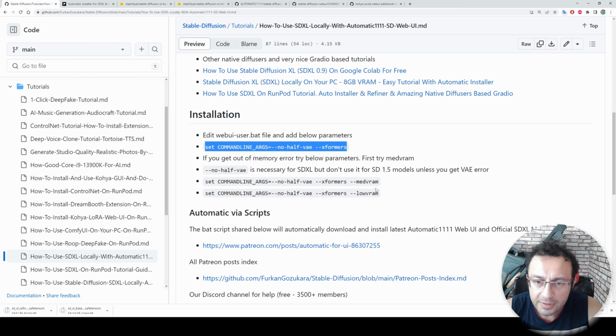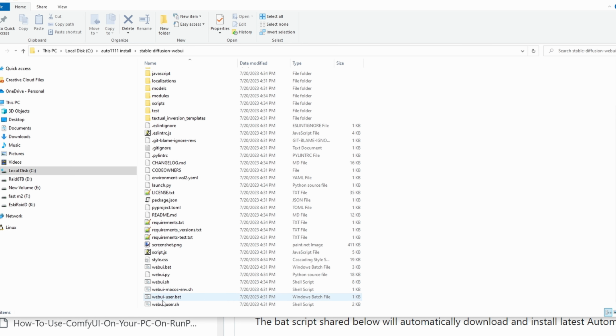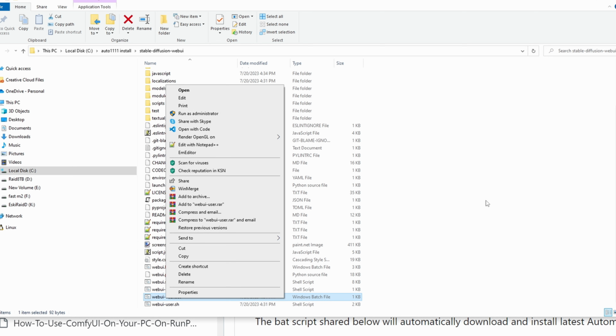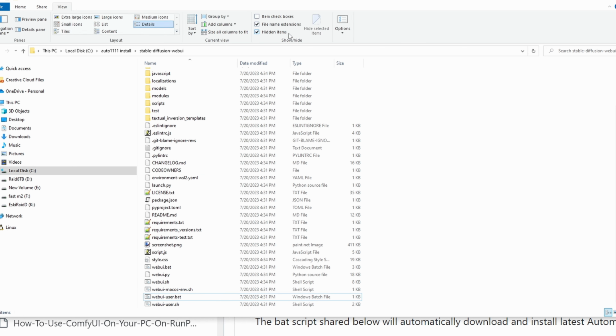However, if you have low VRAM, then you should try --medvram and --lowvram options, but try this only if you get an out of VRAM memory error while using it. So where are these commands written? Go to your installation folder, right click the webui-user.bat file. If you are not seeing the file extension, go to View here and check the file name extensions checkbox.